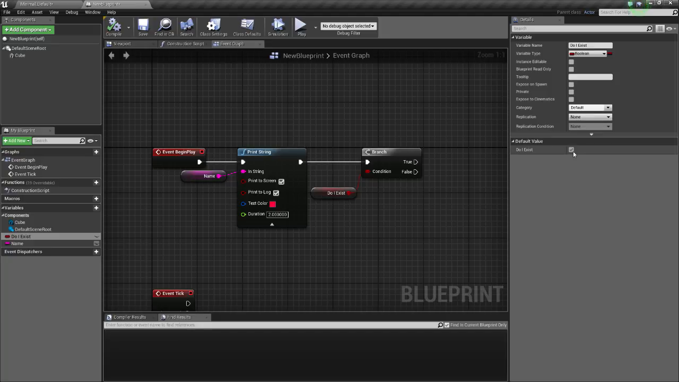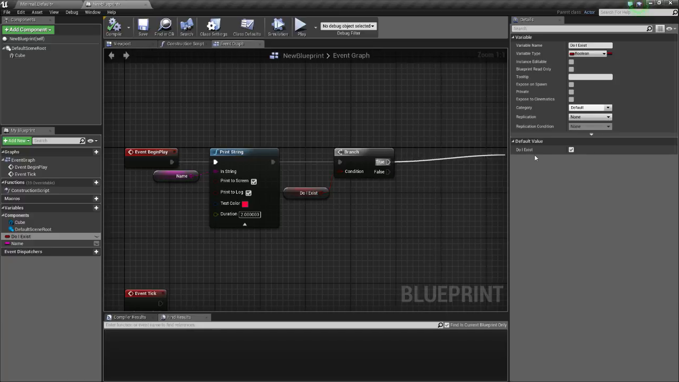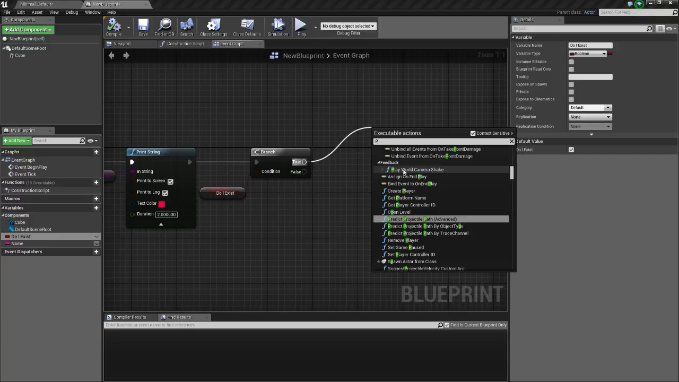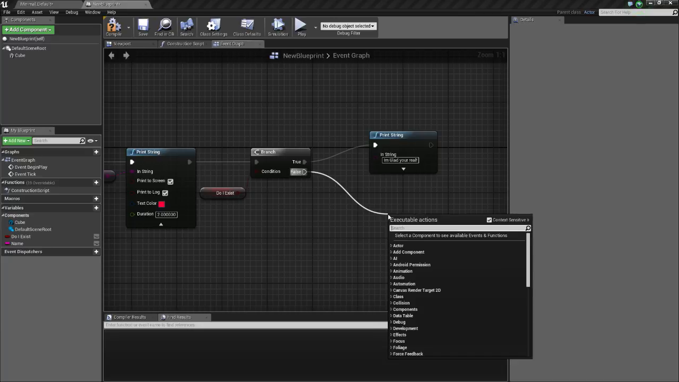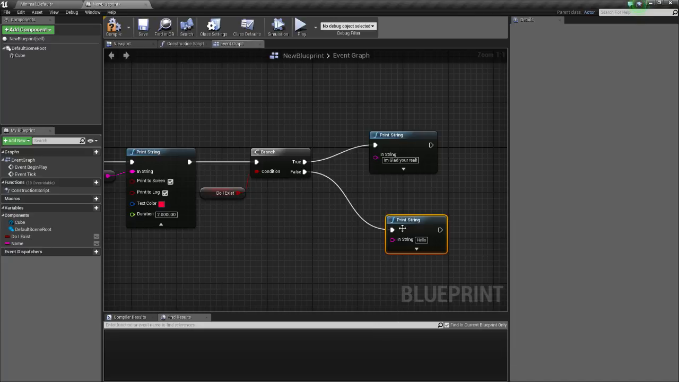So we're gonna check that true, and then you can have it do nothing if it's true. You can just let it not do anything. Or you can actually make it do something. So if it's true, then we'll print a string saying, I'm glad you're real. If it's false, then we'll print string and say, where did you go?